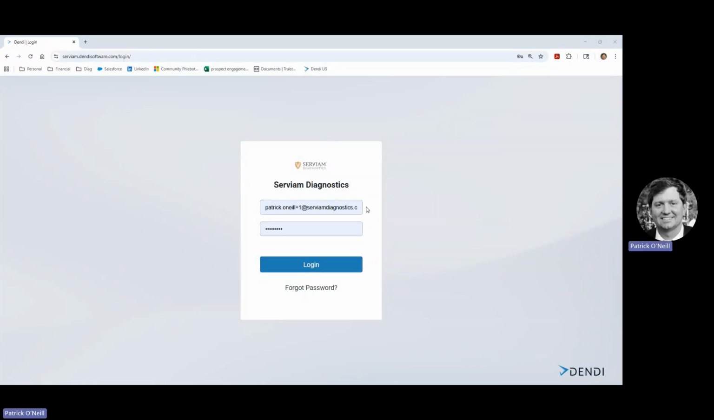Today I'm going to walk you through how to submit an order online. You'll see a username and password here. If for some reason you do not have those set up, please email us at support@serviamdiagnostics.com. That is support@serviamdiagnostics.com. I would recommend favoriting this bookmarks bar here up at the top for future orders.